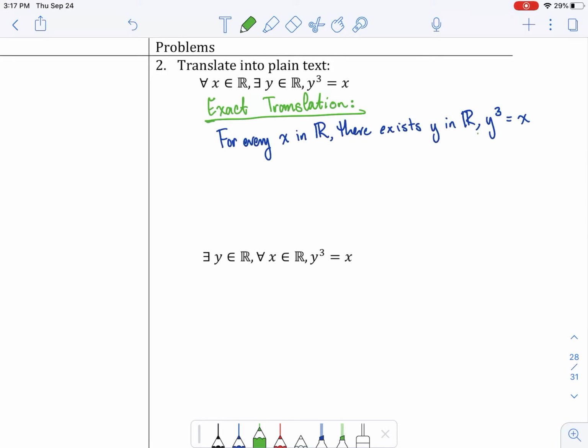So in this place, just like we talked about in the first part of the lesson, you want to either add a where or a such that, so that you have something that makes sense. And then once we have an exact translation, then we're going to turn it into plain text. So I would maybe start with this first clause. For every x in R, I would say for every real number, because that just sounds more like how we talk, there is another real number.